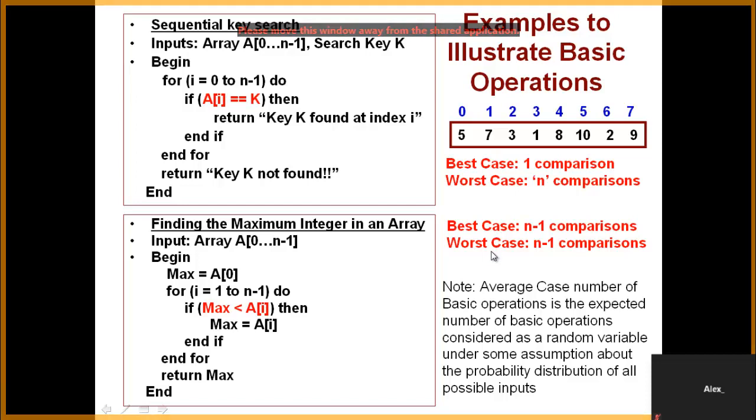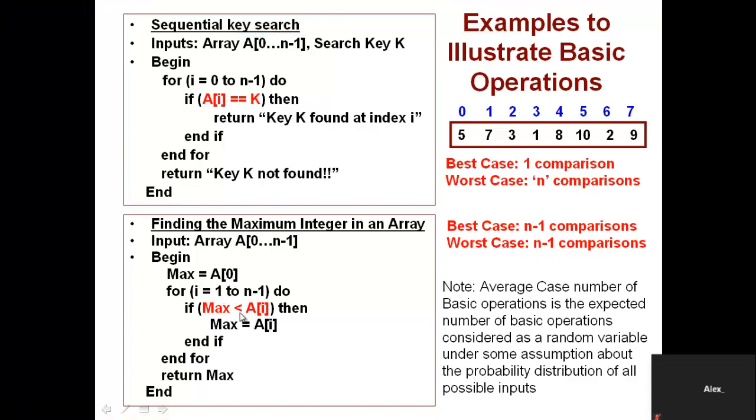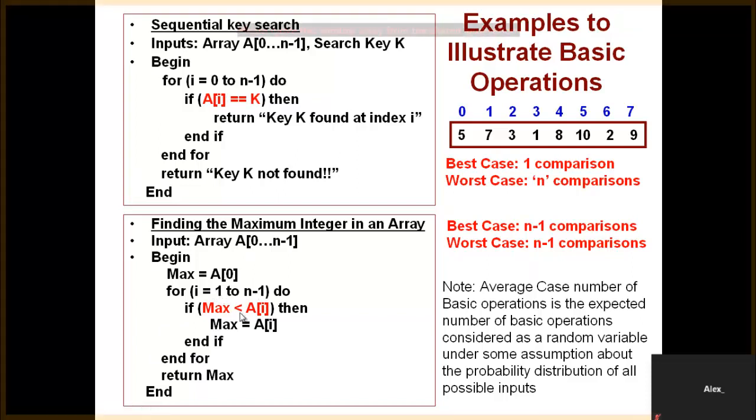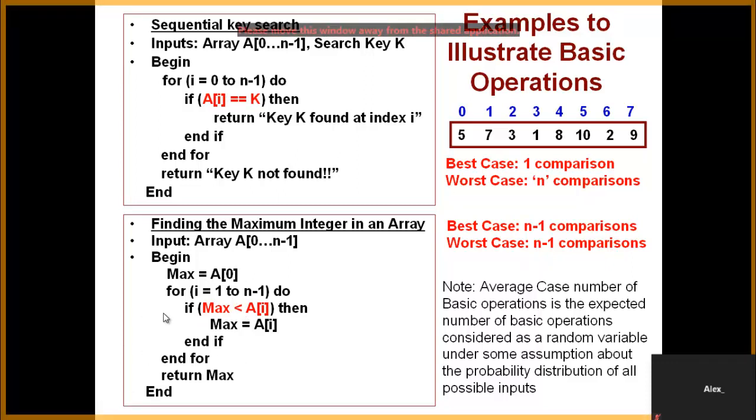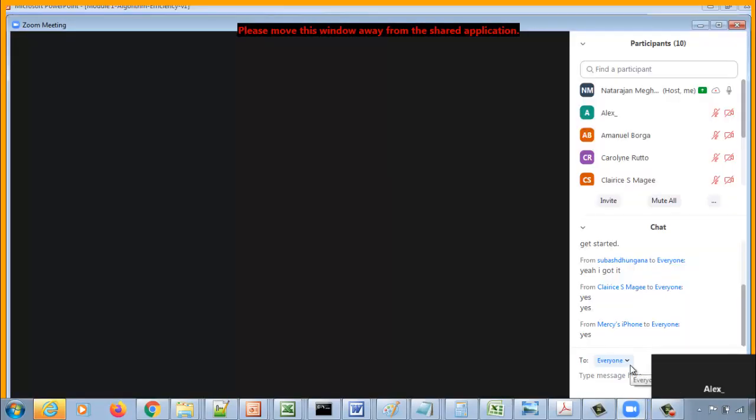And what is the number of times we do the comparison? For every index from 1 to n minus 1, we do the comparison. So the number of comparisons is basically n minus 1 comparisons. So that's the best case and worst case. Okay. Any questions so far?